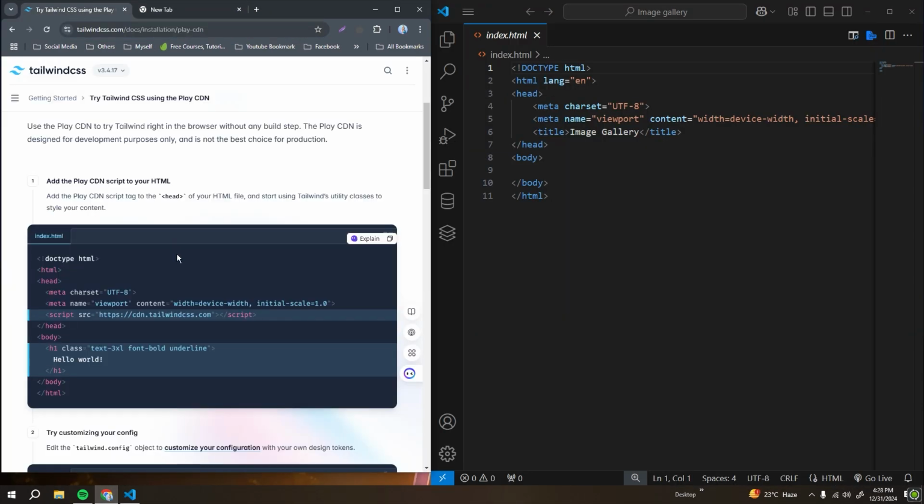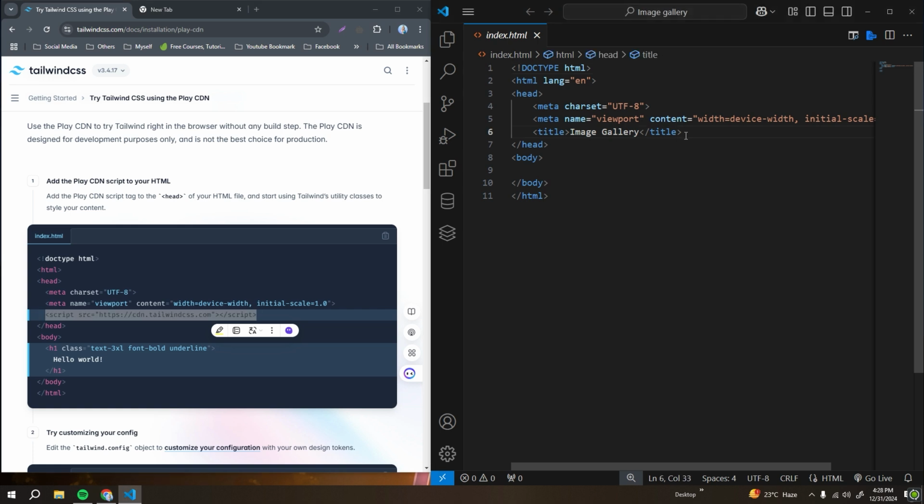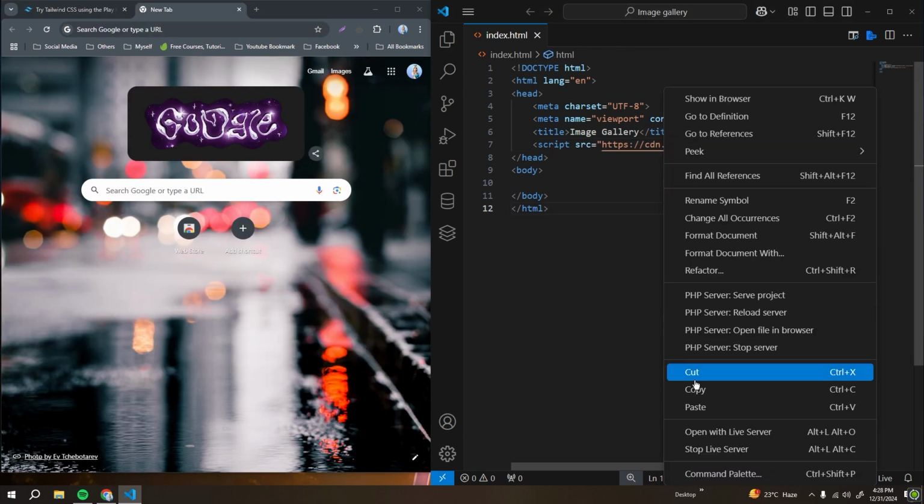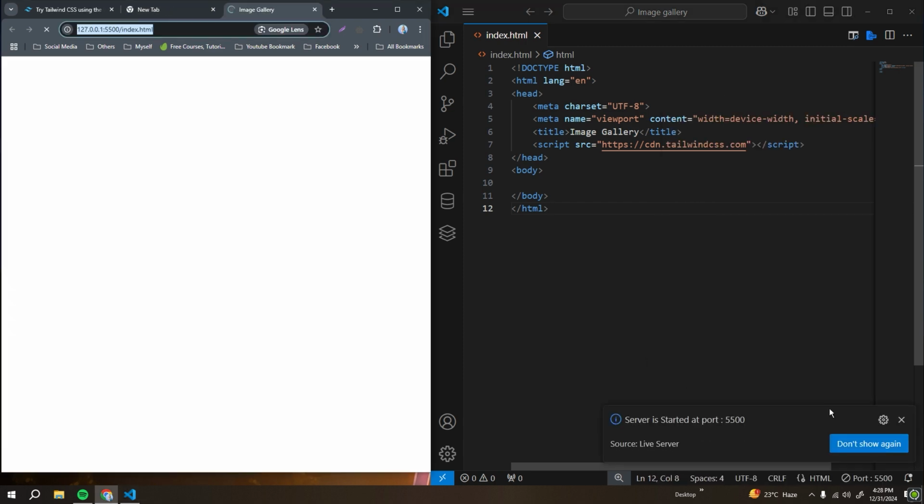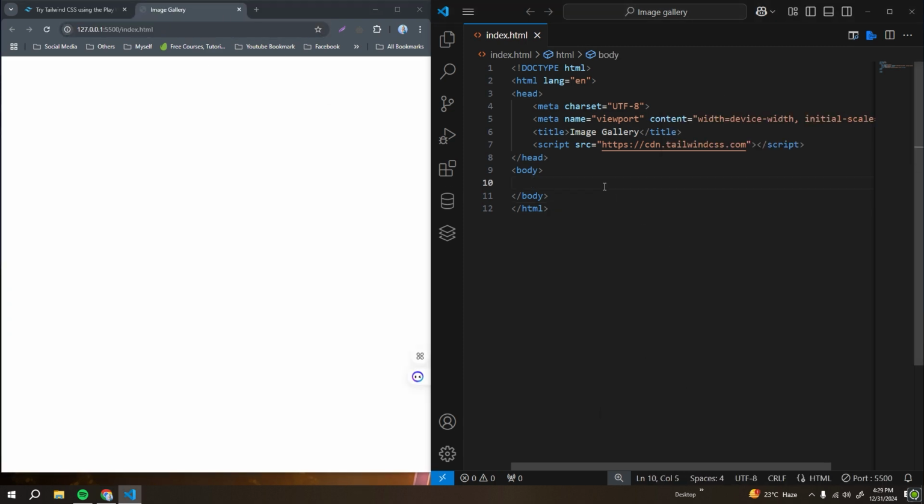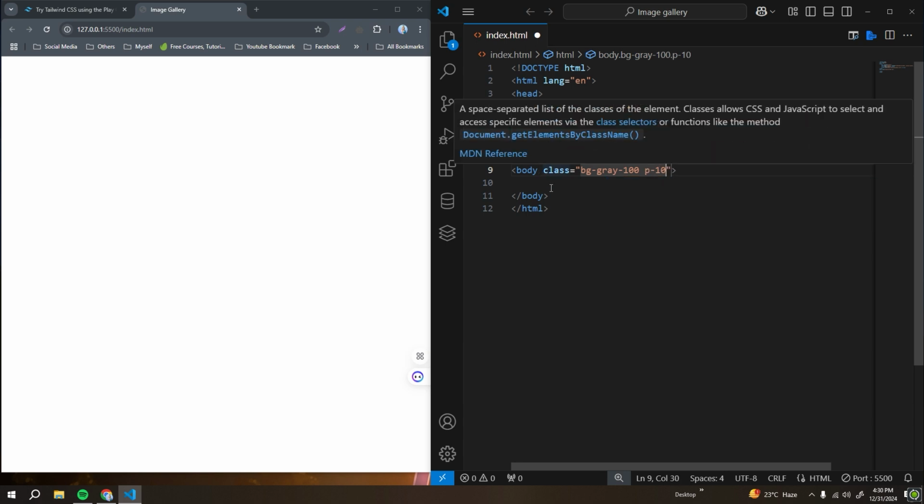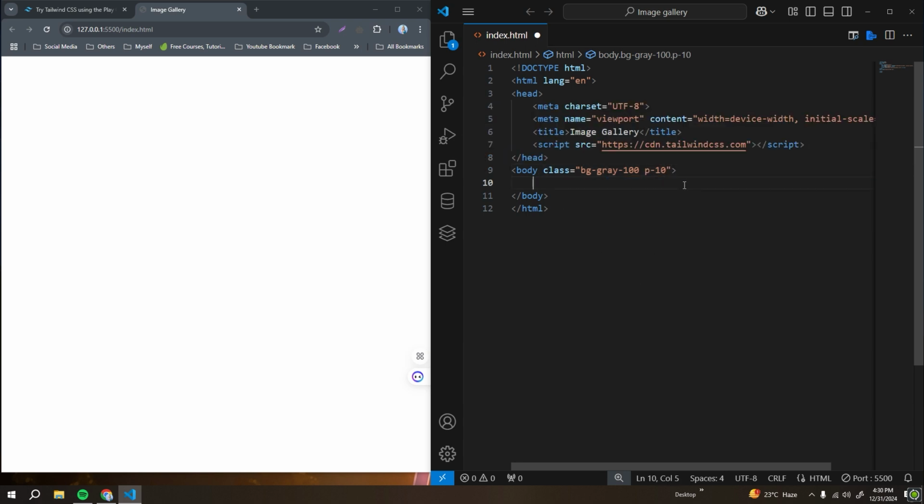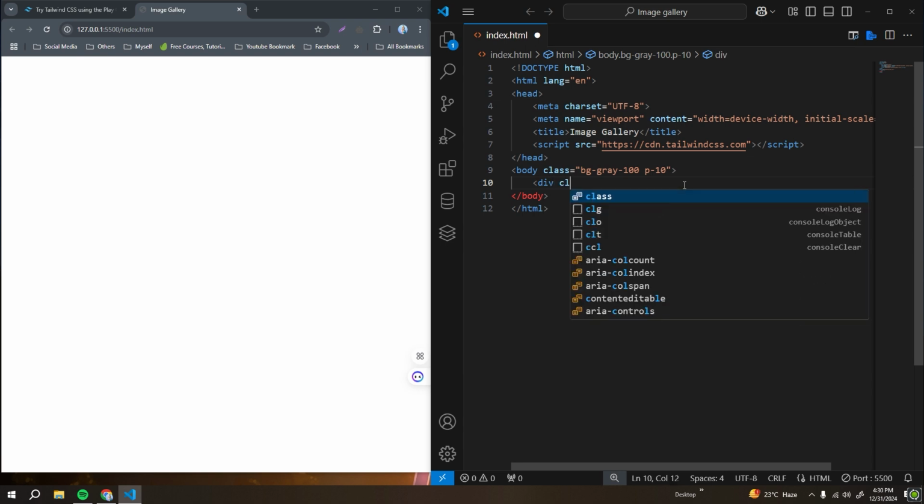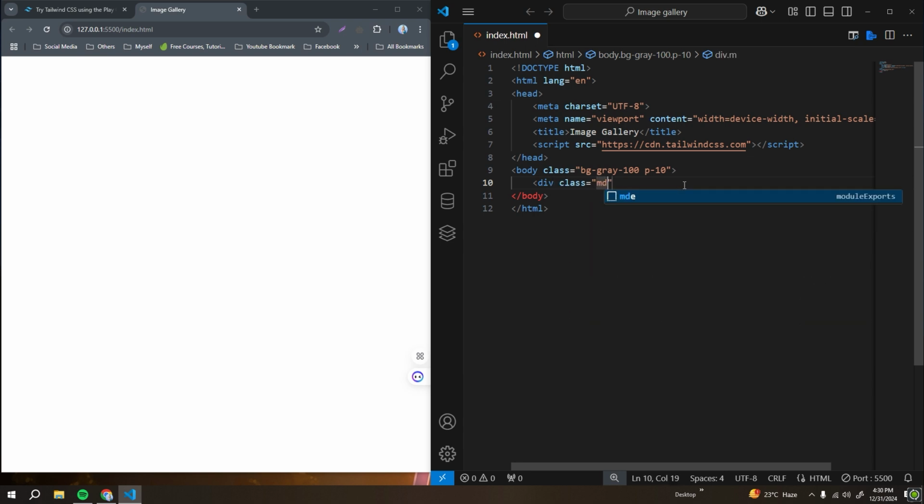By including the CDN in the head, we can access all of Tailwind's styling features, such as colors, spacing, and layout utilities. Next, the gallery container. This div will hold our images. We've applied Tailwind classes to make it a responsive grid. These classes tell the gallery to display in one column on small screens, 2 on medium screens, and 3 on larger screens, ensuring a nice layout on any device.